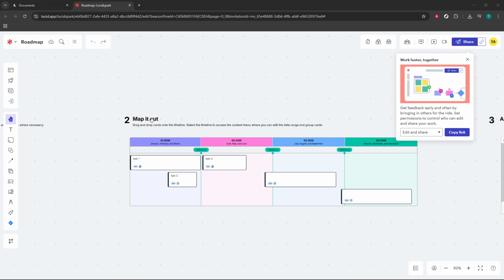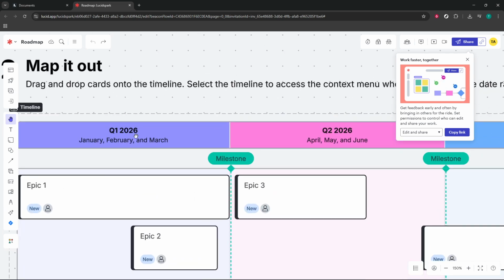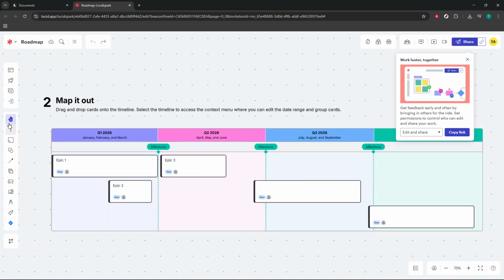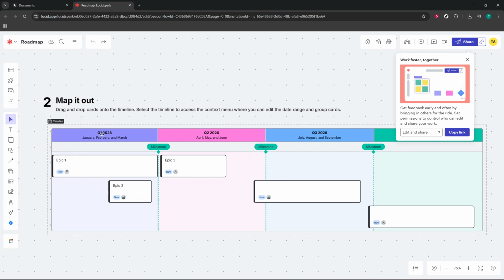Replace any placeholder titles with your project name and time frame. Double-click text to edit and keep your headings short and consistent so the board remains easy to scan. If the template has lanes or swim lanes, adjust them to match teams, phases, or themes, depending on how you want to organize your work.